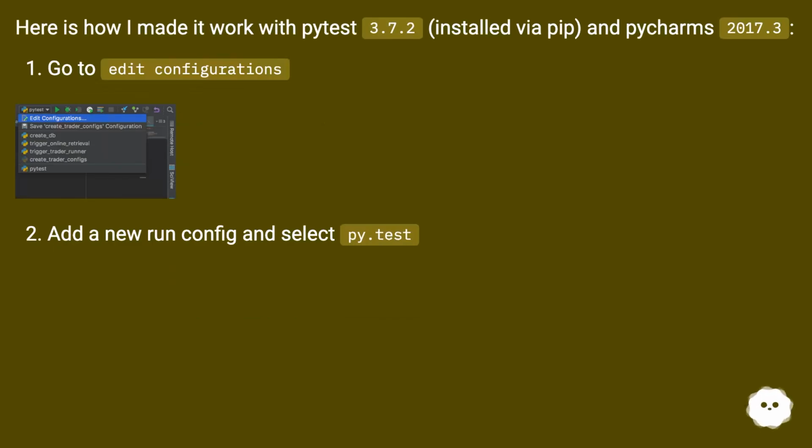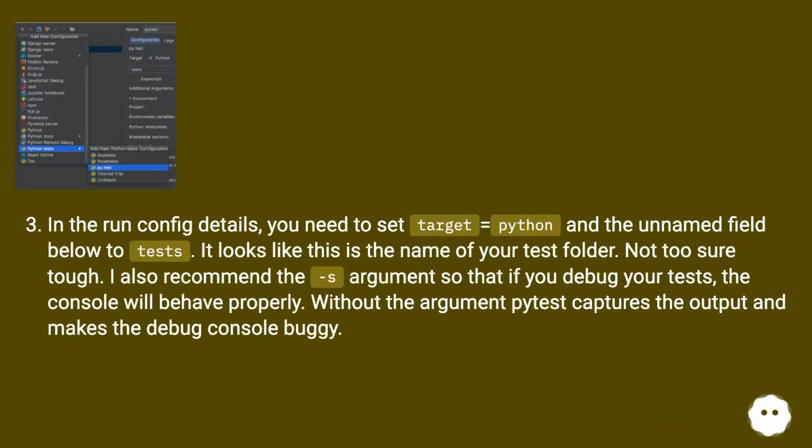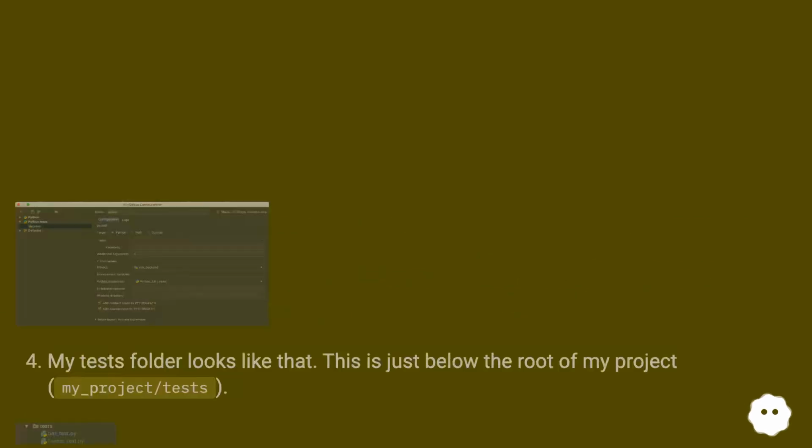Here is how I made it work with Pytest 3.7.2 installed via pip, and PyCharm 2017.3. Go to Edit Configurations. Add a new run config and select Py.Test. In the run config details you need to set target equals Python and the unnamed field below to tests. It looks like this is the name of your test folder. Not too sure though. I also recommend the -s argument so that if you debug your tests, the console will behave properly. Without the argument, PyTest captures the output and makes the debug console buggy.